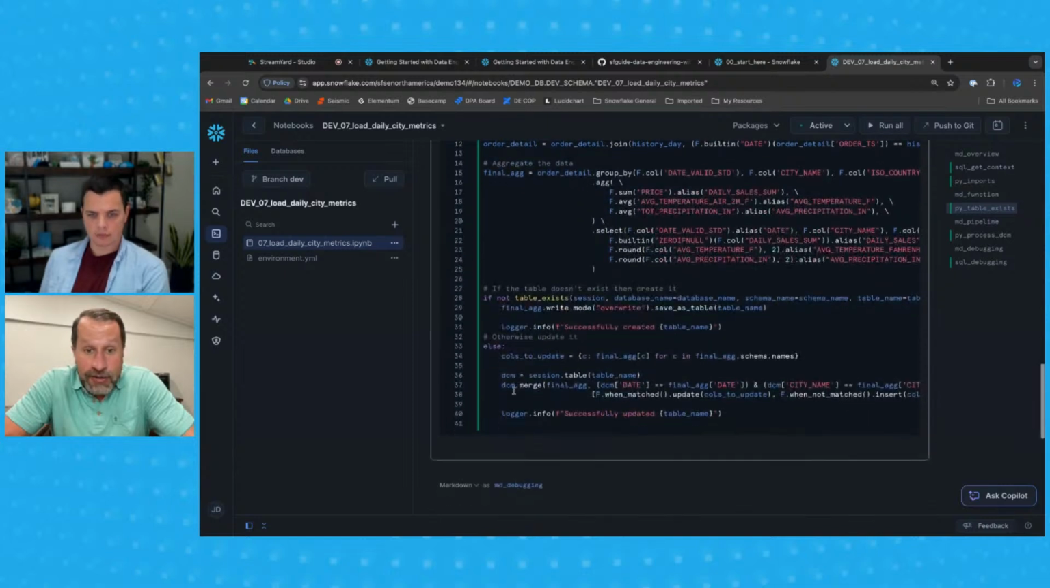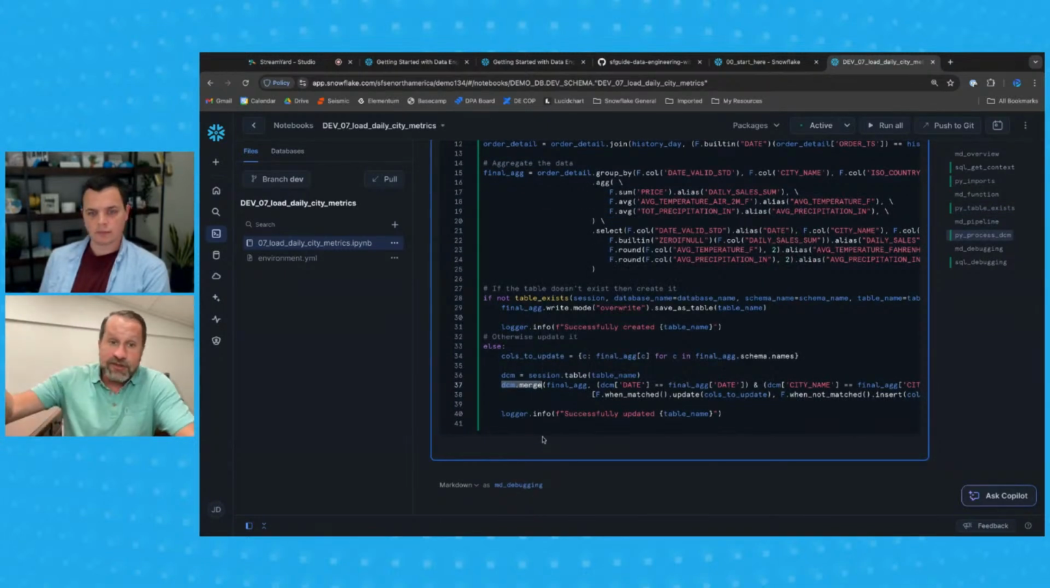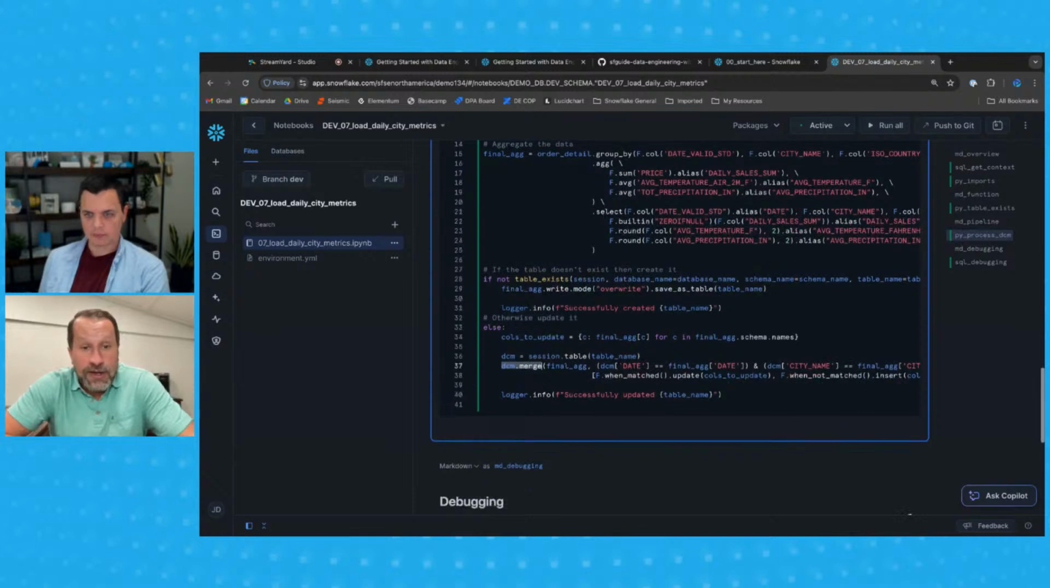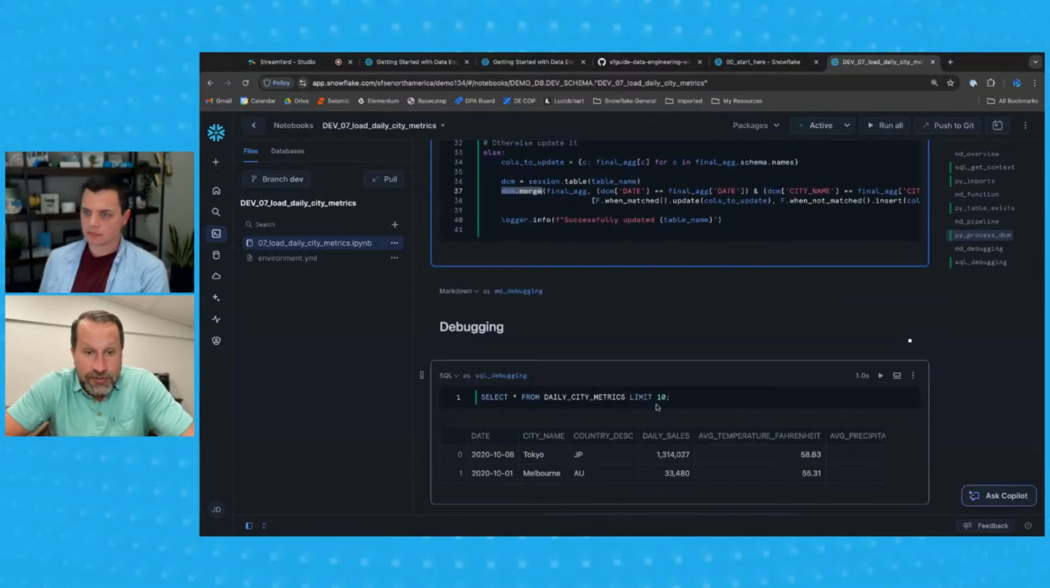I can do a merge. It's just showing you how to do true incremental processing. So if the table doesn't exist, I'll create it. But if it does, I'll do an upsert operation, so we'll merge the changes into it. And then at the end, I just had a quick little debugging statement that shows this aggregated table only has 2 rows. It's very simple, but that is correct.